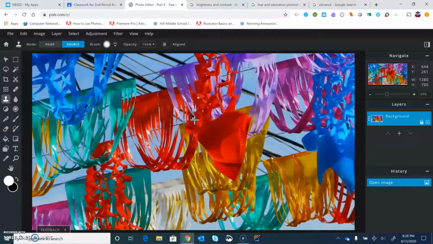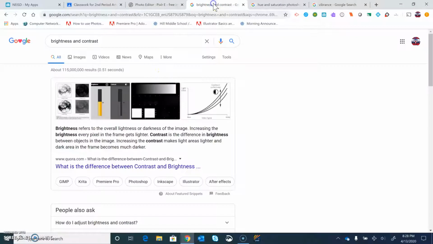And the first thing I want to do is adjust the brightness and contrast. And remember, brightness refers to the overall lightness or darkness of the image. Increasing the brightness, every pixel in the frame gets lighter. Contrast is the difference in brightness between objects in the image. Increasing the contrast makes light areas lighter and dark areas in the frame much darker.